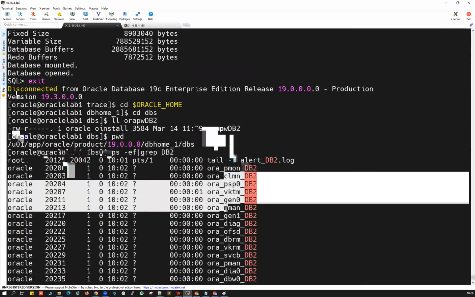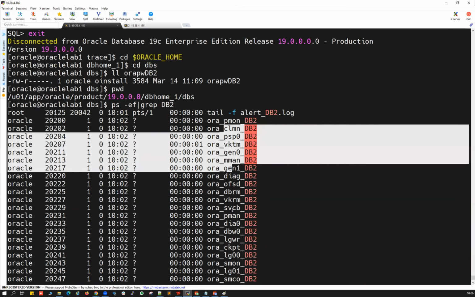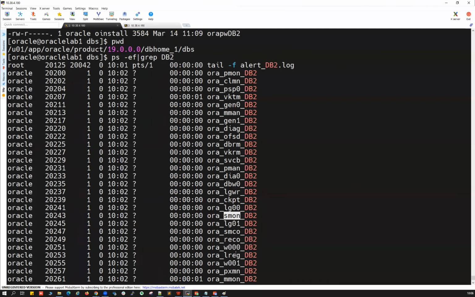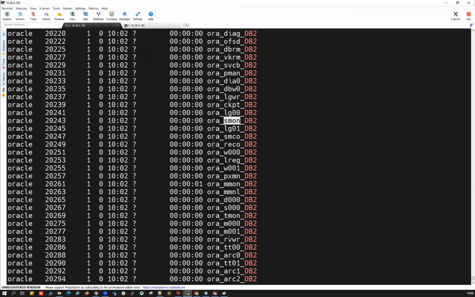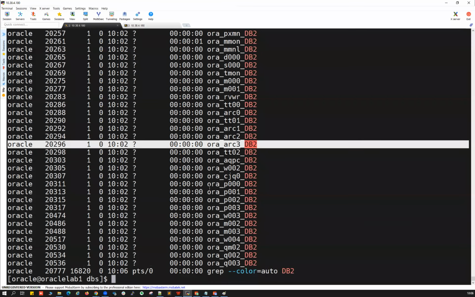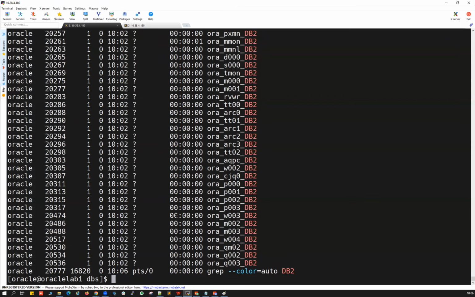PMON, and some of them are mandatory and some are not. Diag, your DB writer, log writer, checkpointer, SMON, and your archiver, including archiver slave processes. There are so many background processes, some mandatory and some not. Coming to memory, it has the SGA and PGA, which we already saw here.